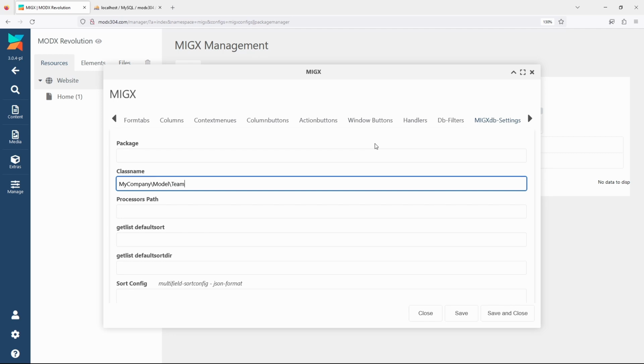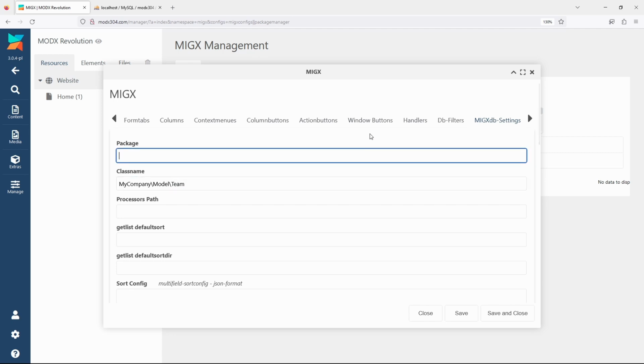In most cases, the field package isn't needed anymore. Because of the bootstrap.php file, our custom class is already known to MODX. If you have custom processors or renderers, fill in the field package so MIGX will find the custom files. Use only the package name without backslashes or the word model.